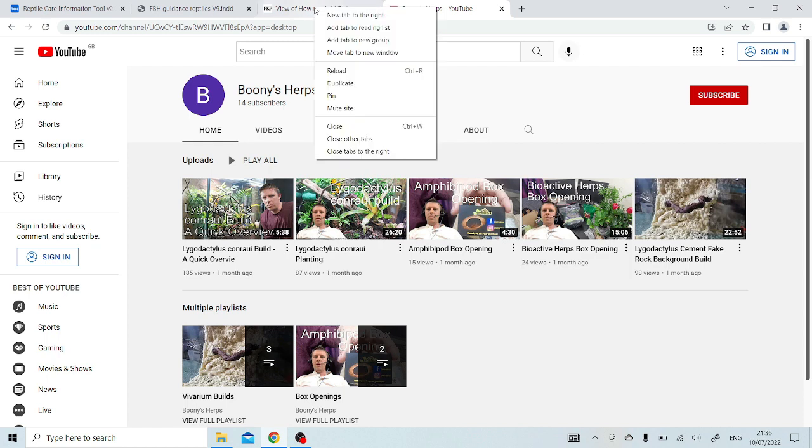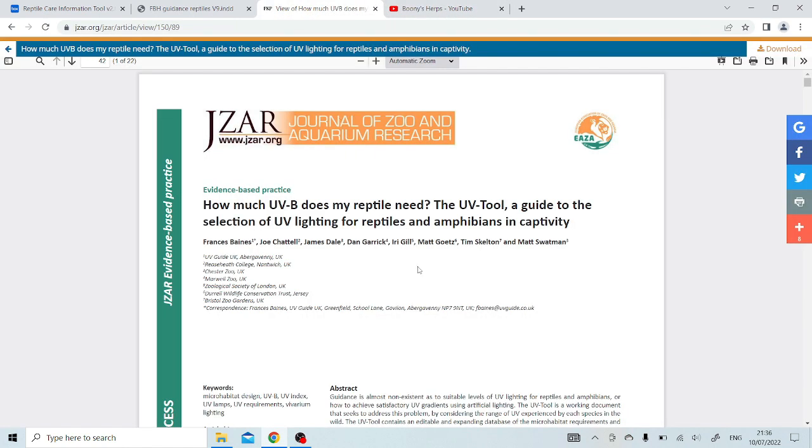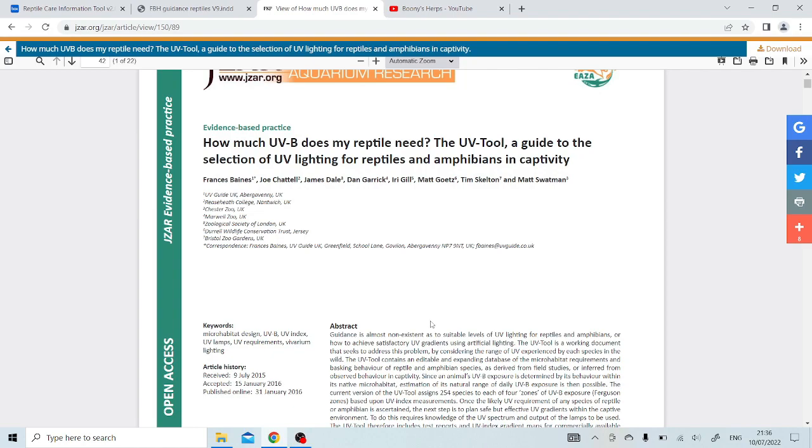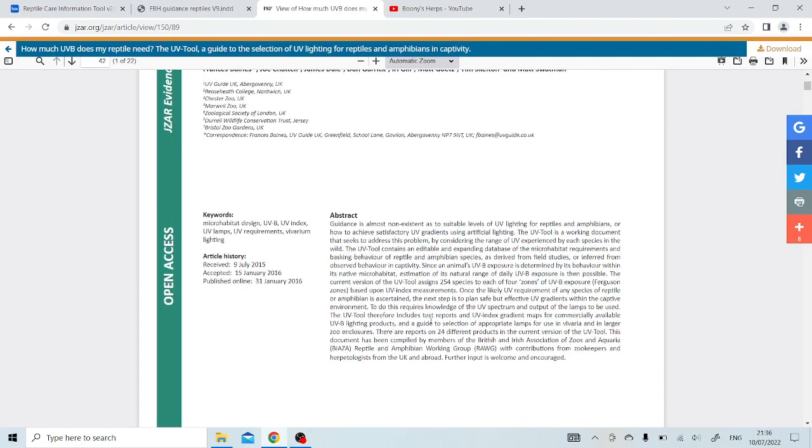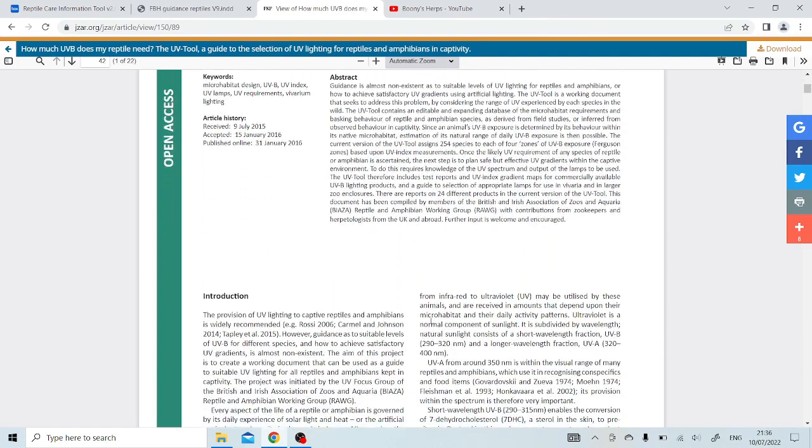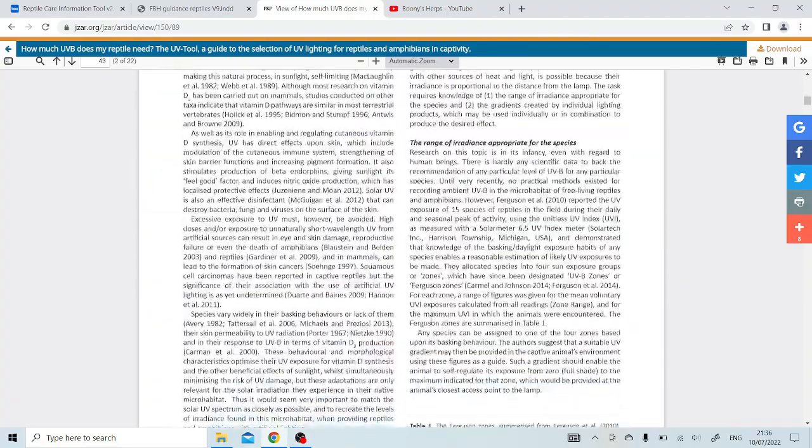In 2016, the paper you see before you, How Much UVB Does My Reptile Need? The UV tool, was written and published by Dr. Frances Baines and her colleagues at the Reptile and Amphibian Working Group on behalf of the British and Irish Association of Zoos and Aquariums. And if you've not come across this paper before, it's well worth a read. It's full of plenty of interesting information on UVB use in captivity.